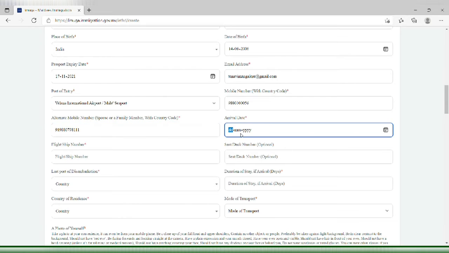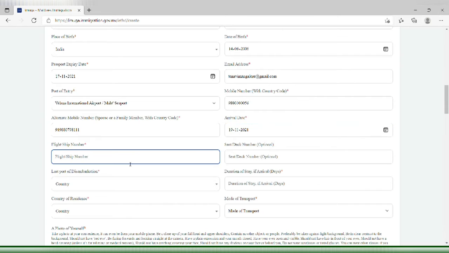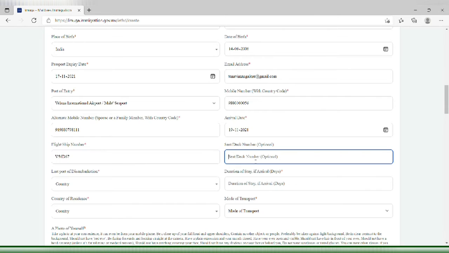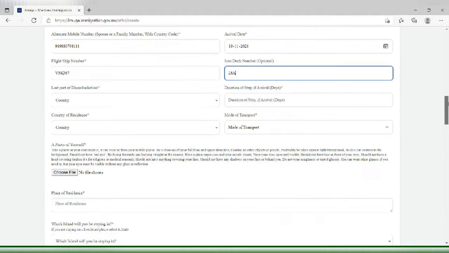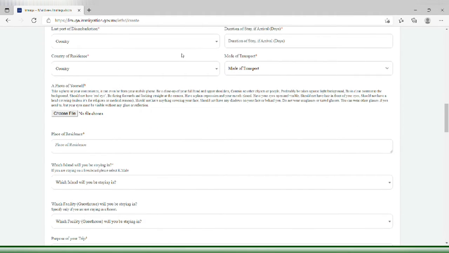Then arrival date, which date you are traveling. For example, if your flight is on the morning of the 19th, then you have to click that date. Flight number, you will have your flight number on your boarding pass. Please check that as well. And next comes the seat number. You can mention it if you know. If you don't know, it's fine to ignore it.